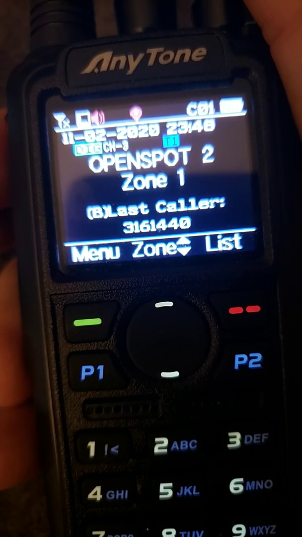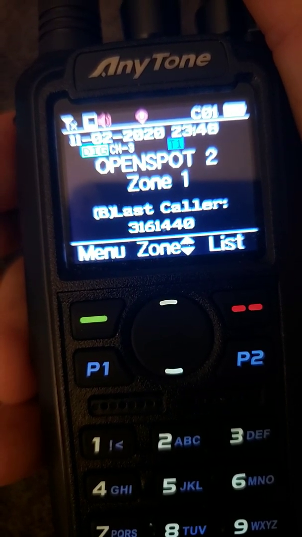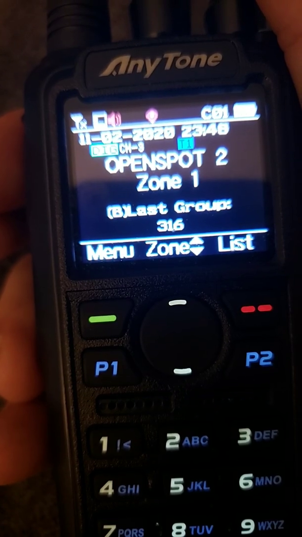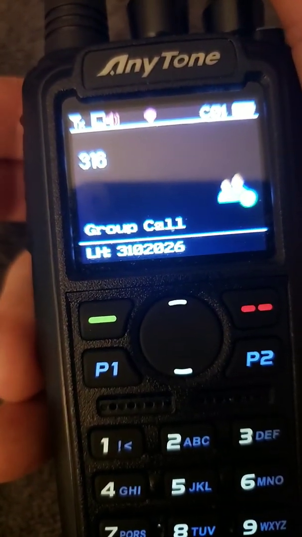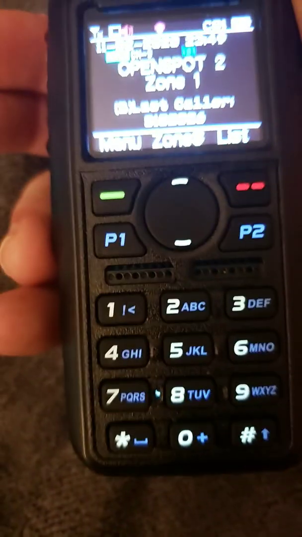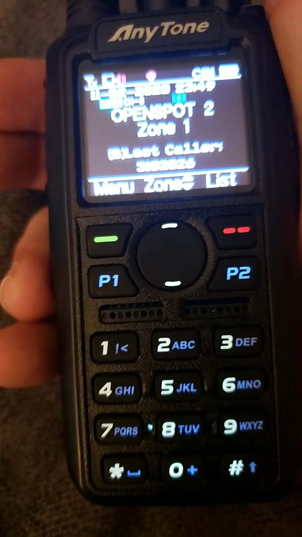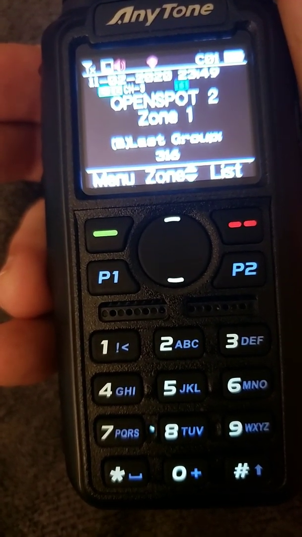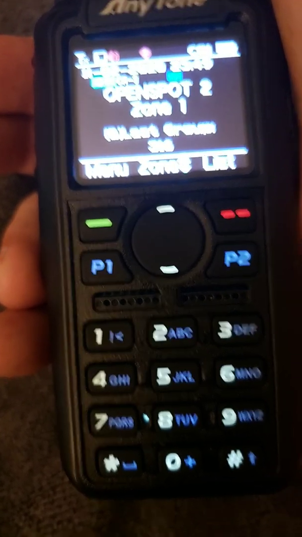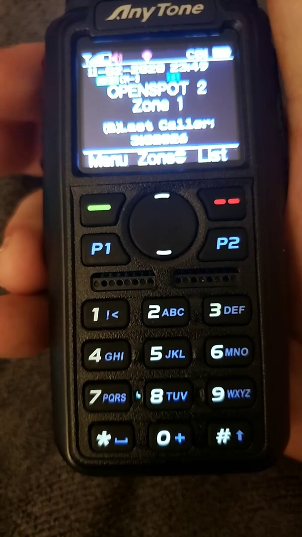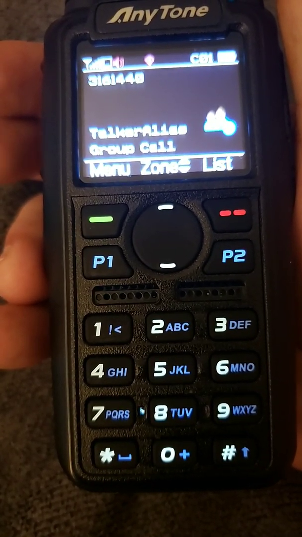Okay, I didn't mean to step on anyone in the group. I can key up after they do, and they won't hear me. See, 316. So that's a cool feature. When you're monitoring with your promiscuous mode or digital monitor mode wide open, I can use the OpenSpot 2 to QSY to the group and hear it right away. I can capture the group into the push to talk by hitting the star key.